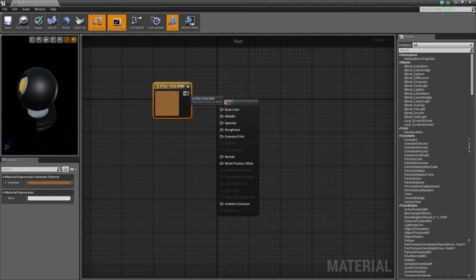Now you have to click that and connect it to the base color, because that's going to be the color of your object. That's going to turn out more of a copper. I might actually even have to make it darker, but we'll see. Because this is PBR, in Unreal 4, this is PBR.